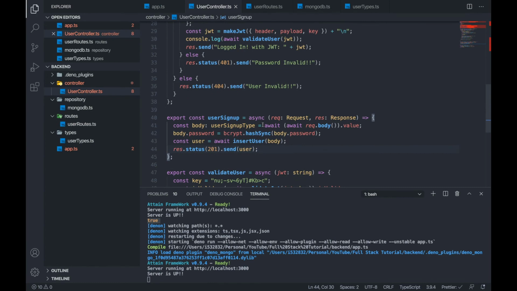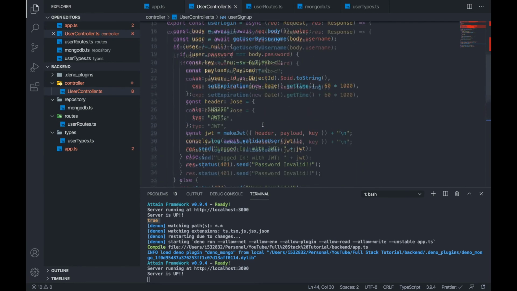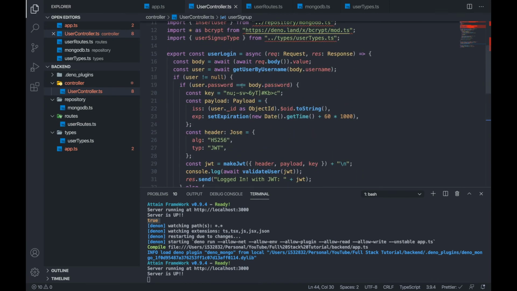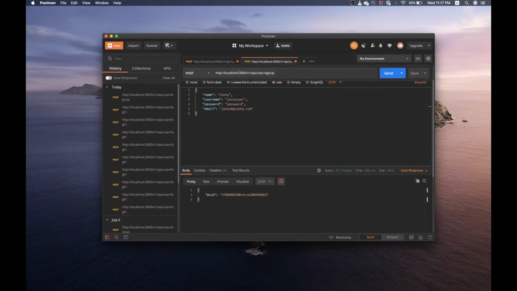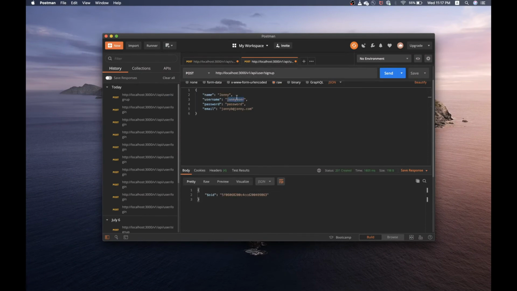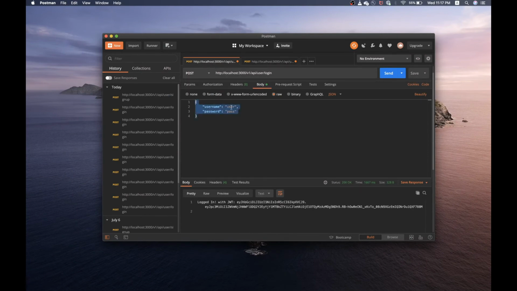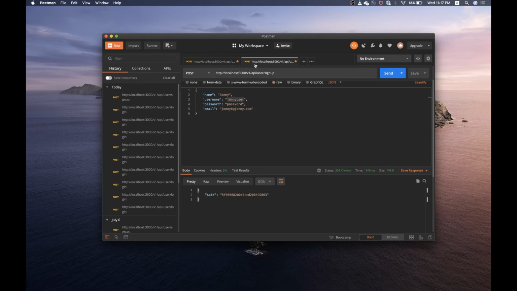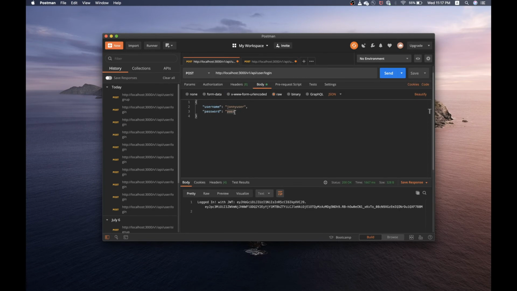And the last thing is that we actually didn't change this. Okay, let me just show you. So if we log in with this username that we just created, paste it here, use the password, it is actually going to say password is incorrect. So let's test it. So you can see password is invalid.